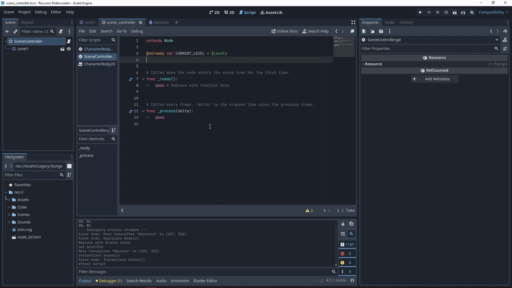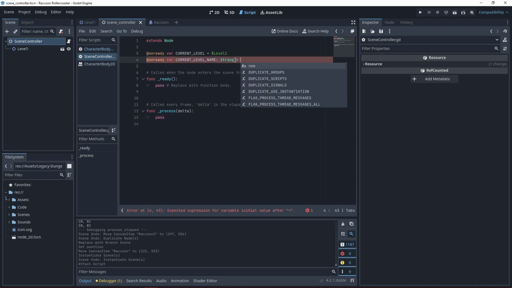And now let's add another variable. Let's call it @onready variable current level name. And we're going to set this to a type of string. I haven't done this before, but there's this thing you can do where if you put a colon and then a type, you can declare what type of variable this will be. So for example, this level is called level 1.